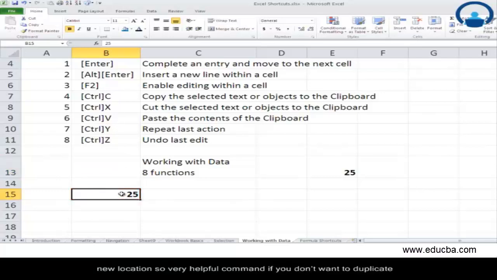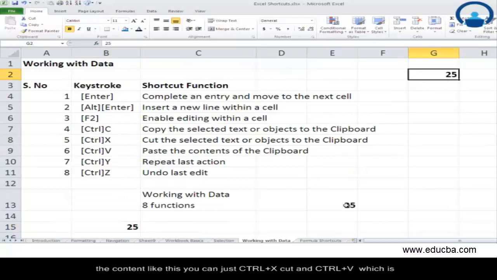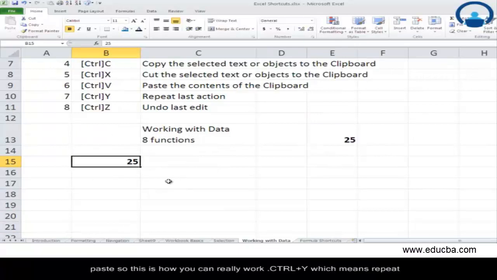So very helpful command if you don't want to duplicate the content like this. You can just Control X cut and Control V, which is paste. This is how you can really work.